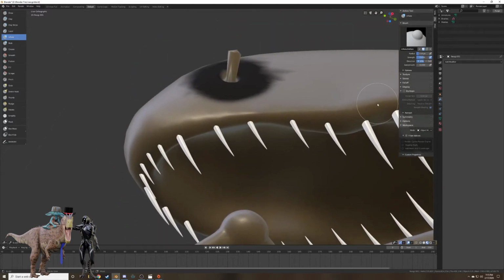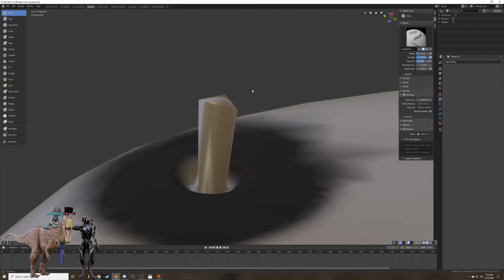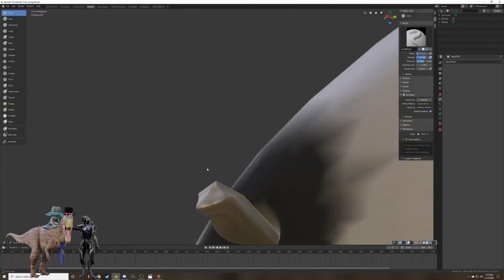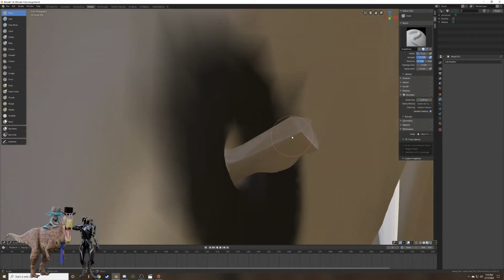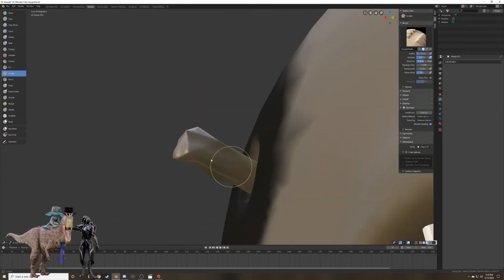Yeah. There we go. Dyntopo on that. All right, so I want this to be significantly more dense mesh than it is right now. So we're just gonna draw this. Most of that's gonna get smoothed away anyway. Scrape this away. Really want it there. Okay.